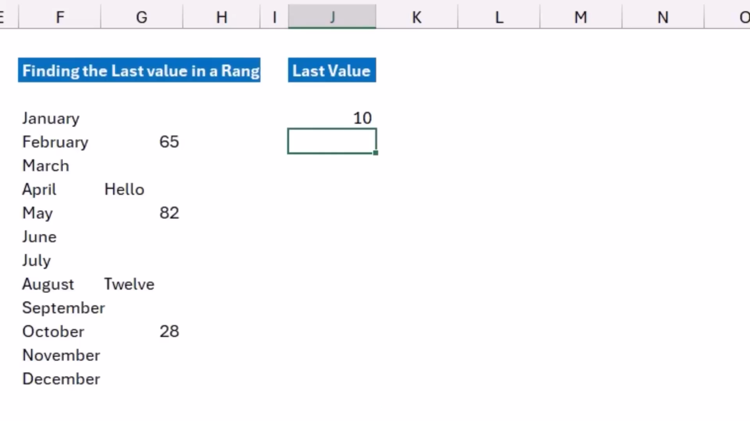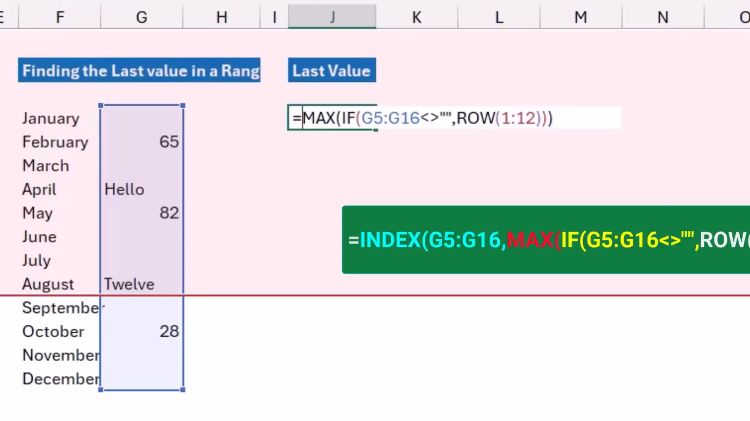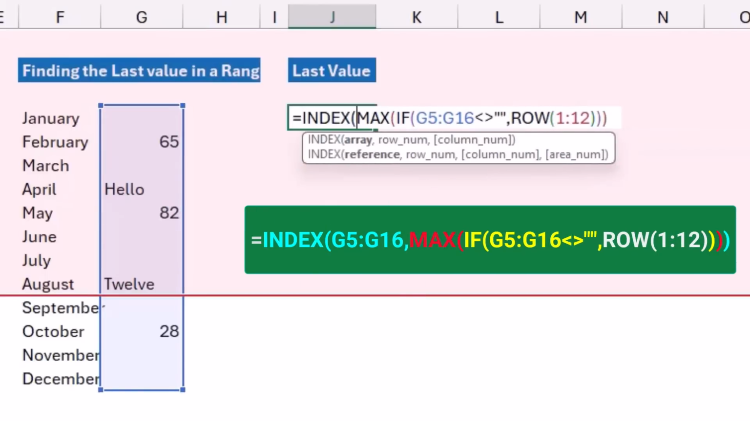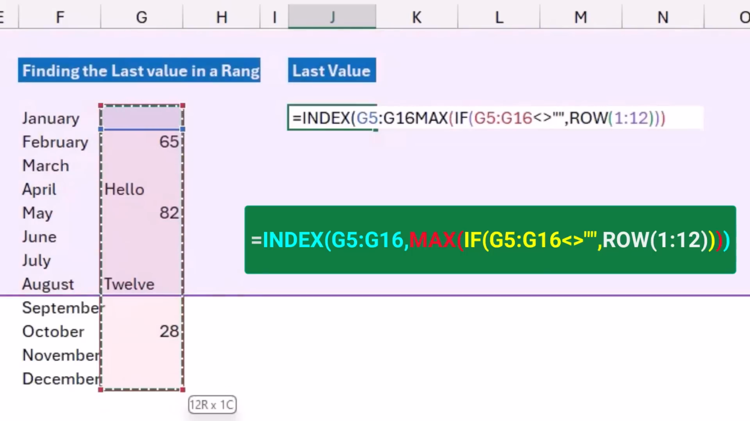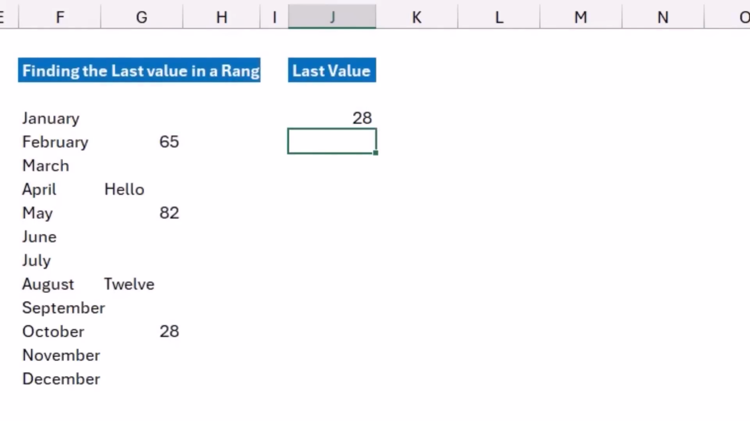But I don't want just the row number, I want the real value. Then I put it in the edit mode one last time, and I want to put it in an INDEX function. I type INDEX, I hit tab. I want the index of this range in column G from G5 to G16. I type a comma. What's the row number from which you need a return value? That will be the bunch of MAX, IF, and ROW functions. I close the bracket and hit enter.